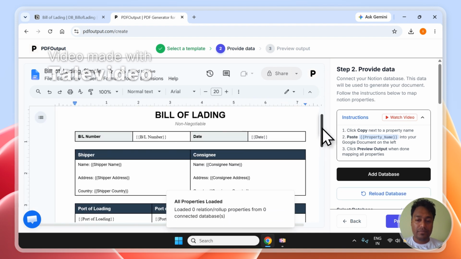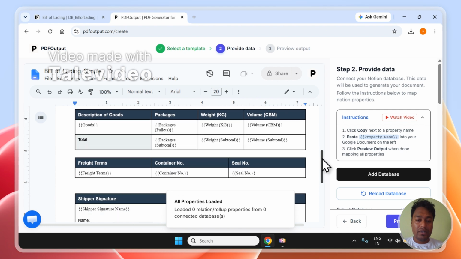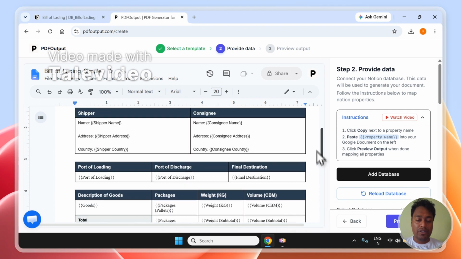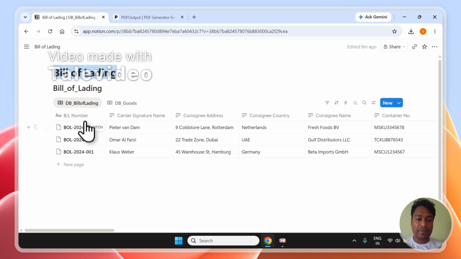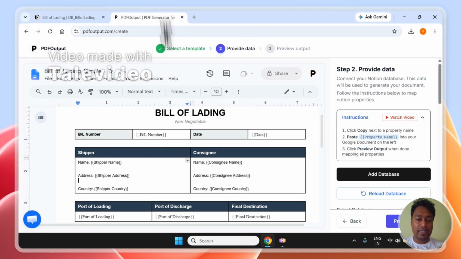Okay. So you can see this particular document with certain placeholders that have been added up. Okay, so we can see certain information inside double curly brackets, like the shipper name, shipper address, shipper country, consignee name, consignee address. All these fields that you see inside double curly brackets are the fields which are coming from the database. So we have bill of lading number, consignee country, consignee address, consignee name. All these fields are exactly the same fields which I've added over here inside double curly brackets.